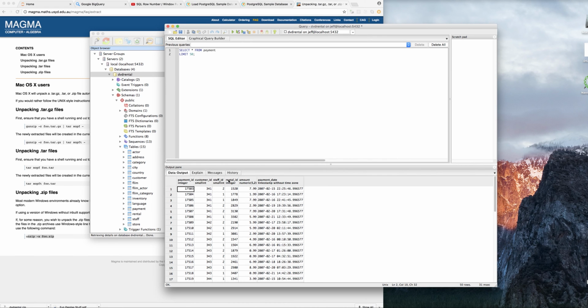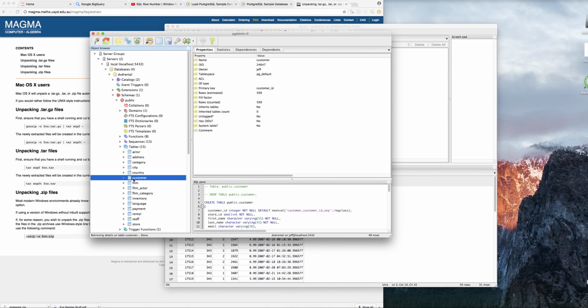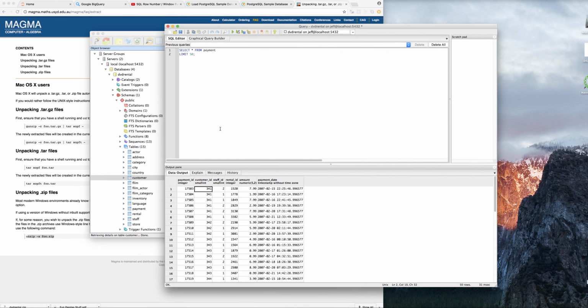But every payment is made by a customer. So this is going to be a foreign key relationship to the customer table, as you can see over here, customer table. So not knowing anything about the customer here, what if we wanted to get more information about them within this view? So this is what we can do.